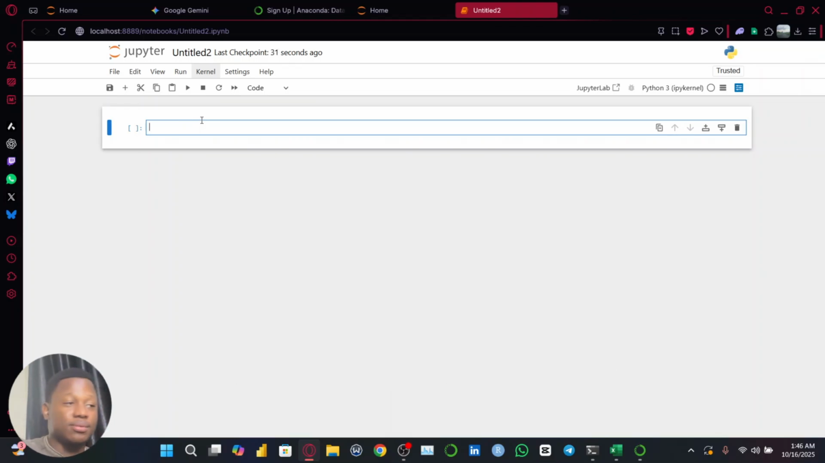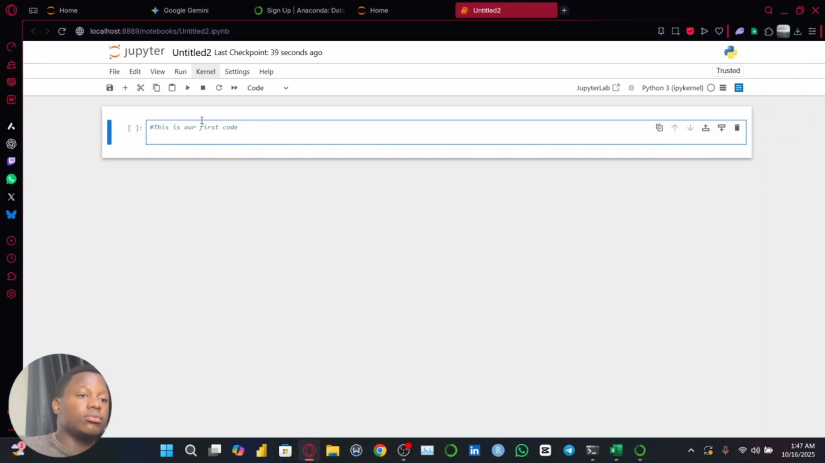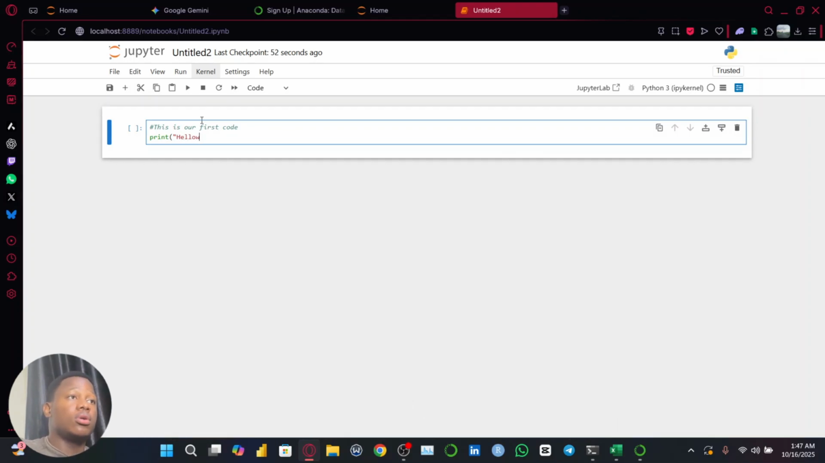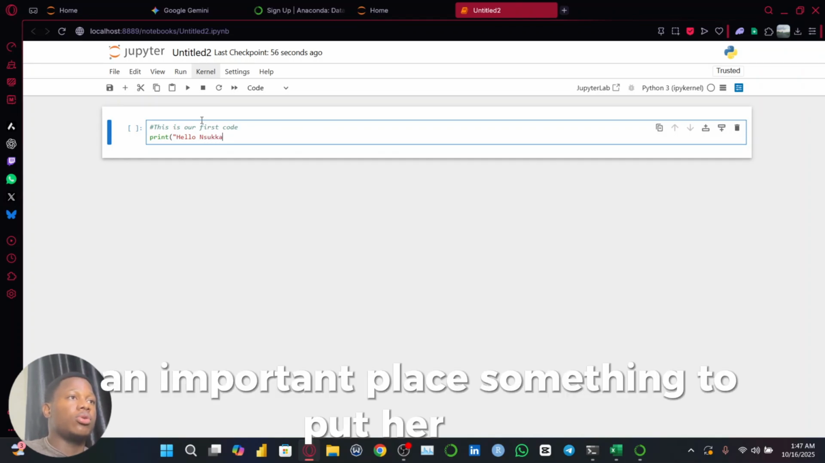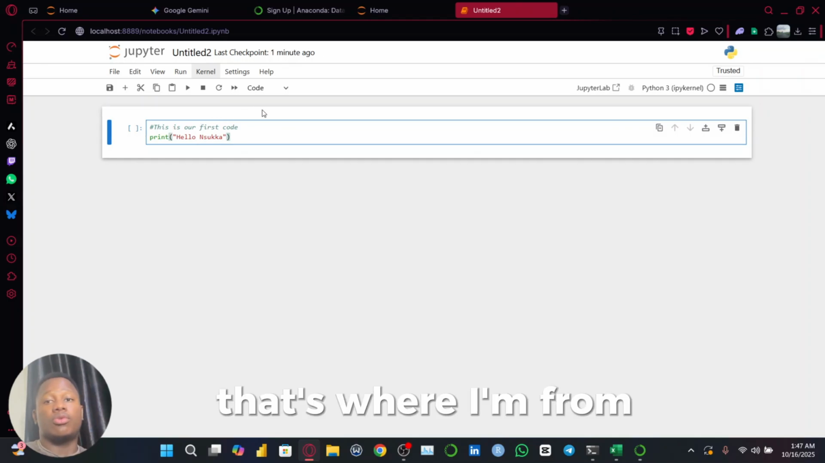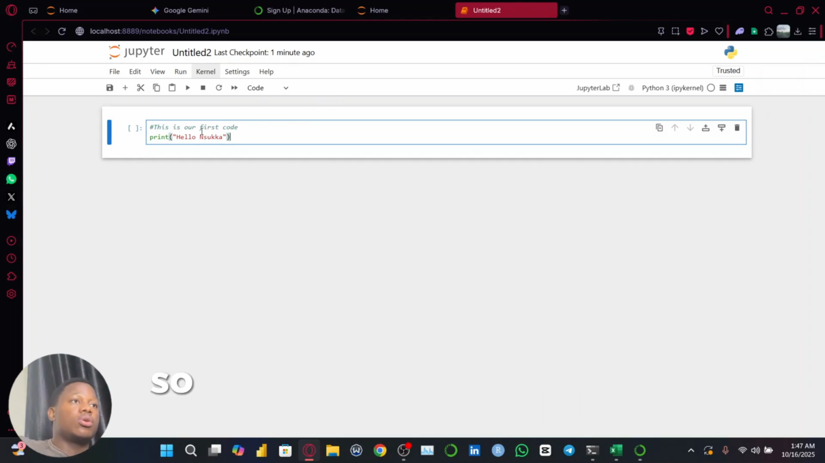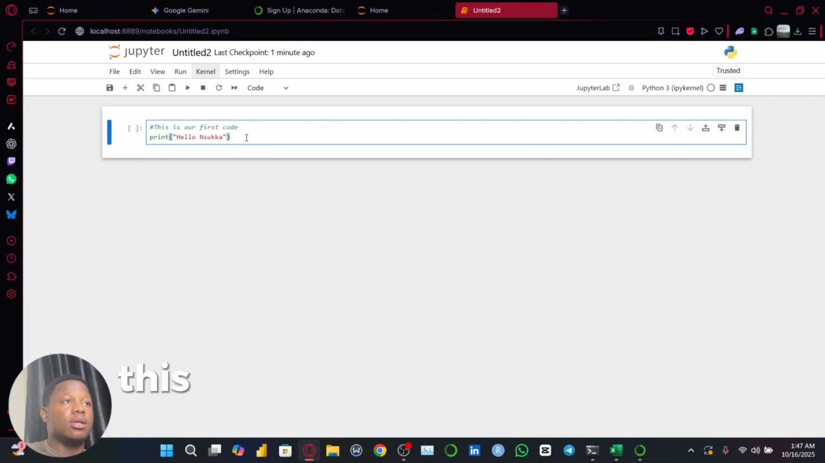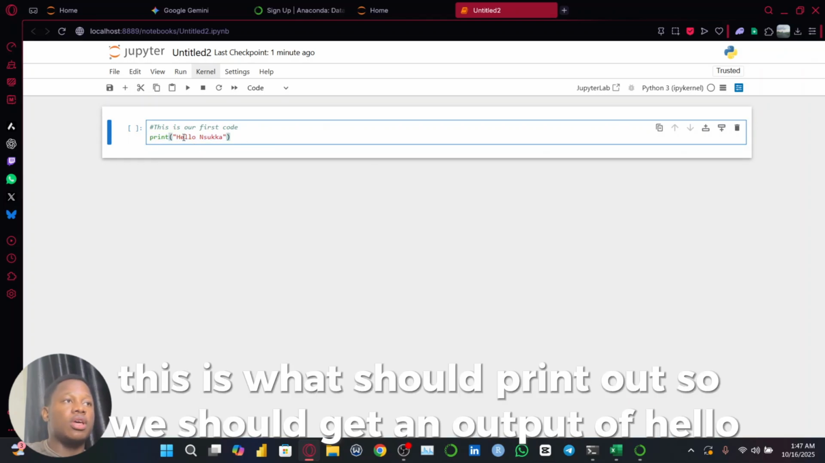This is called a comment. Let's just put what every code course does as our first code: Hello world. But I'm from an important place, so I'm just going to put in Suka. That's where I'm from. This is a comment, so it doesn't take effect. This is what should print out. So we should get an output of hello from Suka.